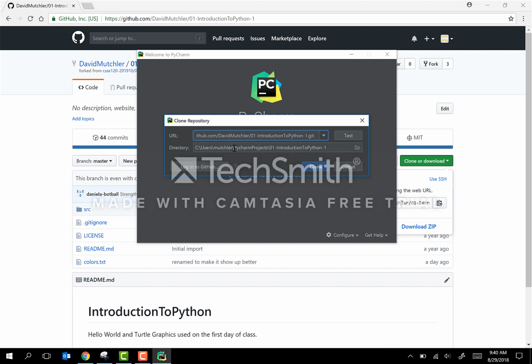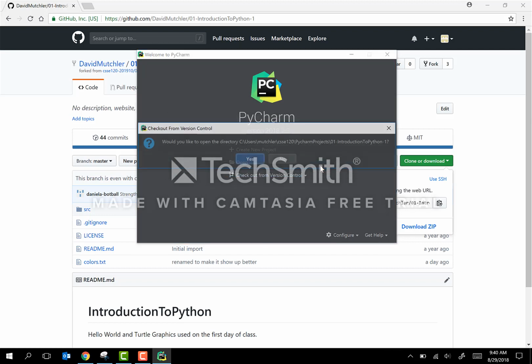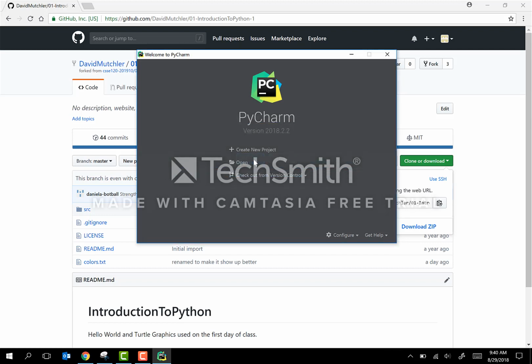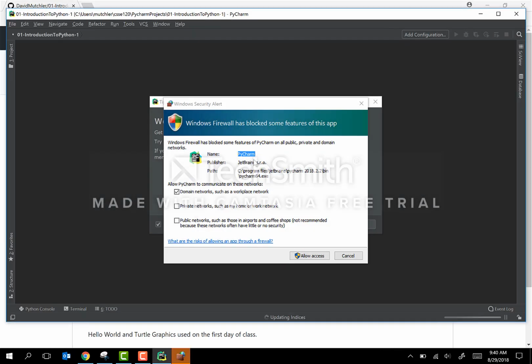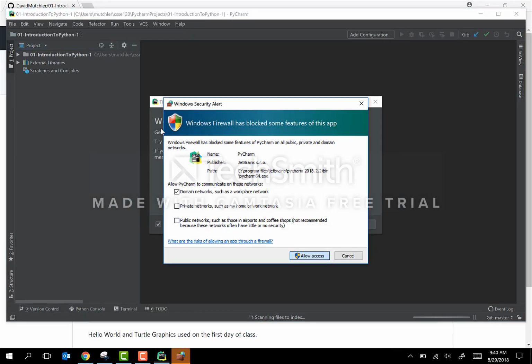I can change the directory that things are in if I want. Whatever I do now will be for all future projects. I'm going to make a CSSE 120 folder. You can do that or not as you choose. I then press the Clone button, and then Yes to say I'm going to open, and there I am in the project. Well, in my case, it's going to ask, do I want to allow the internet to be involved? Do what you will there. I go ahead and said yes.